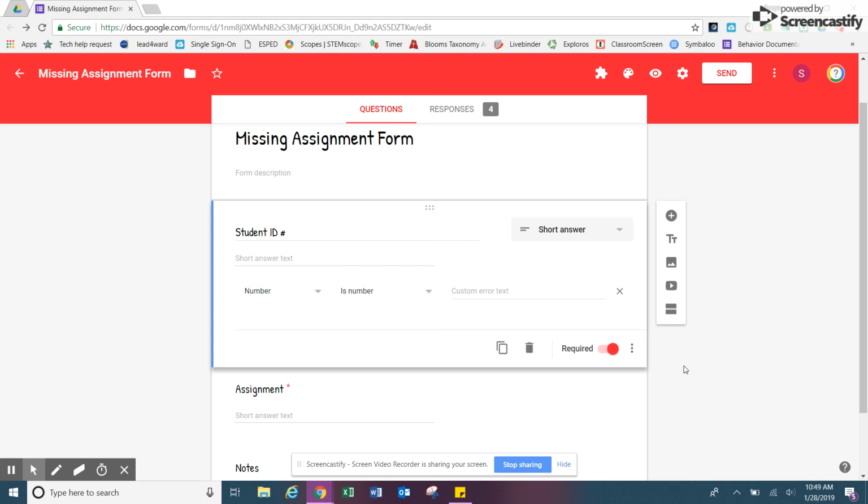So what I'm going to show you today is a missing assignment form that I've created that is linked with FormMule. As soon as the form is submitted, it kicks out an email automatically to the parent notifying them that their child is missing something, and then it also offers tutorial information in case the student needs extra help.